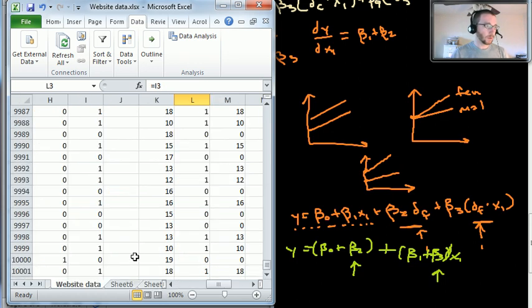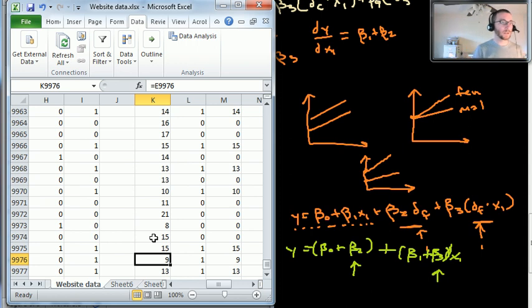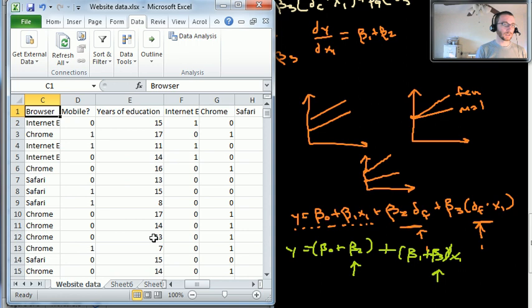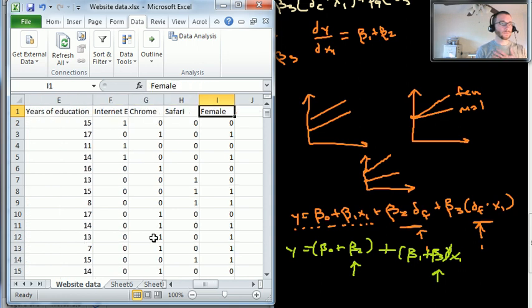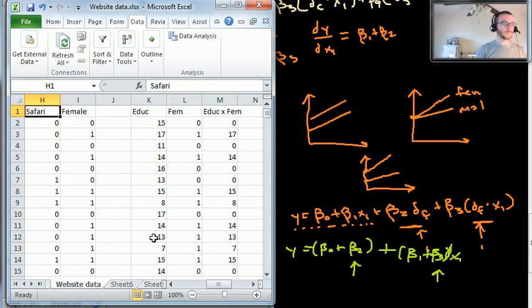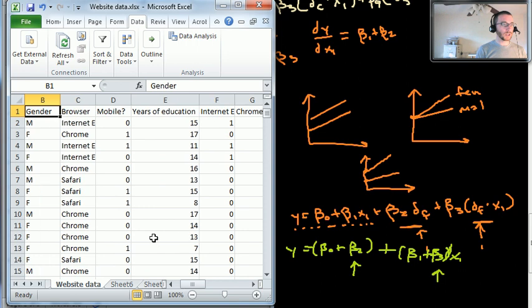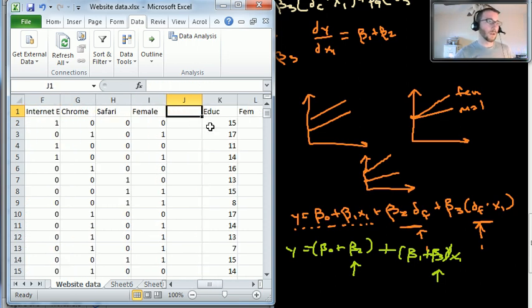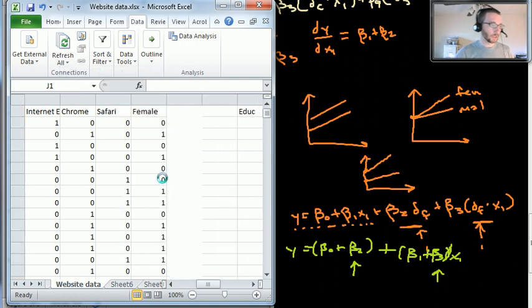We can build one more model, maybe build the big model. We have a lot of observations here, so there's a lot we can do. We didn't include mobility at all. Do we want to include that? I don't know. Let's see. So here we have years of education, internet, Chrome, Safari, female, full interactions, the kitchen sink model.